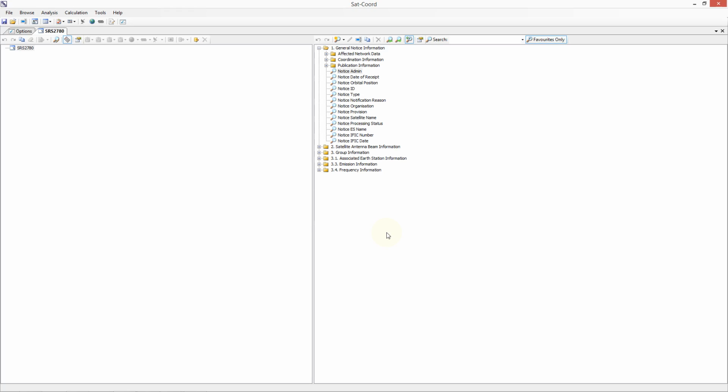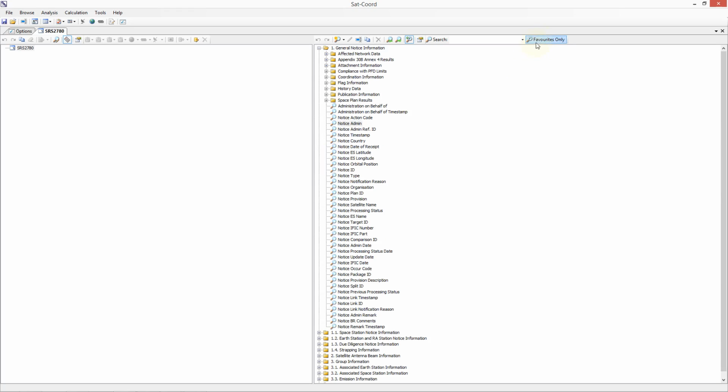There are over 500 available searches that are organized into folders, and the most commonly used searches are given a favorite tag, making the search list more manageable. You can select whether only favorite searches or whether all searches are shown by toggling the Favorites Only button.